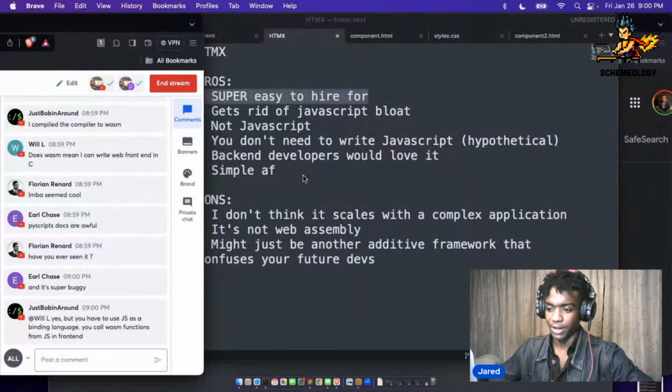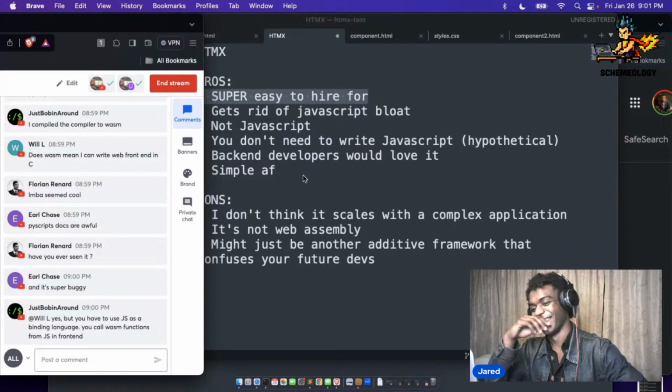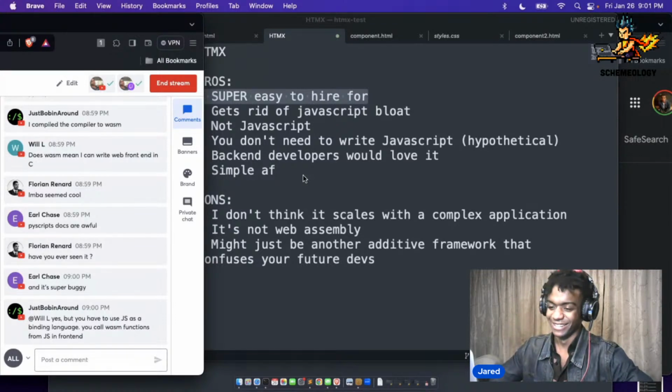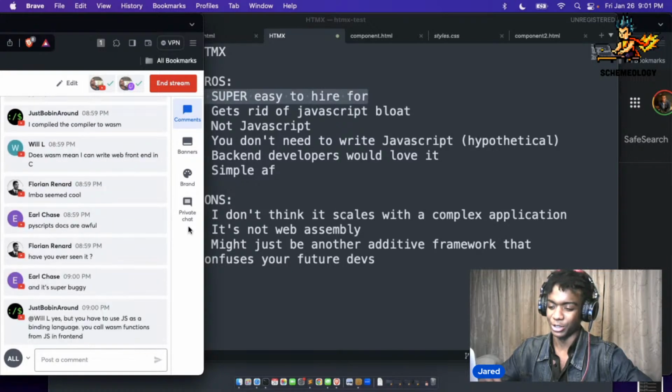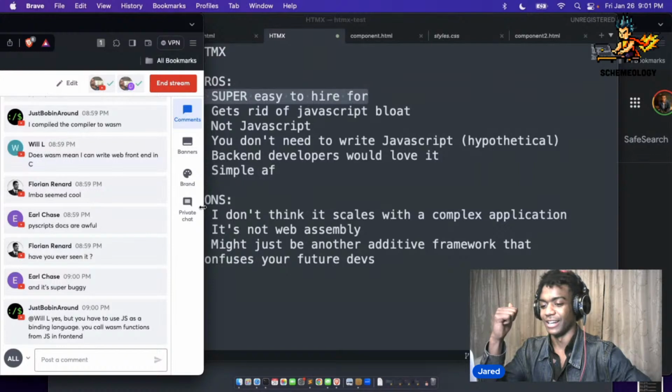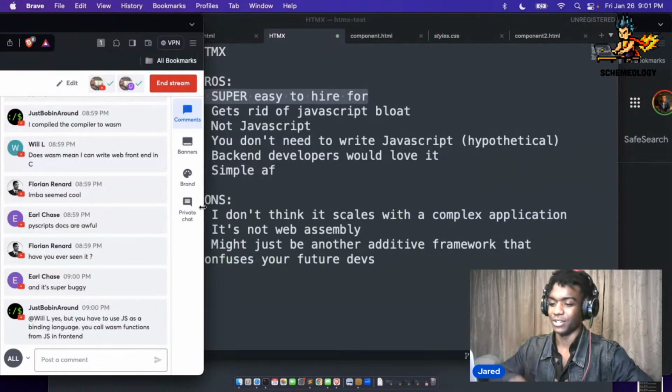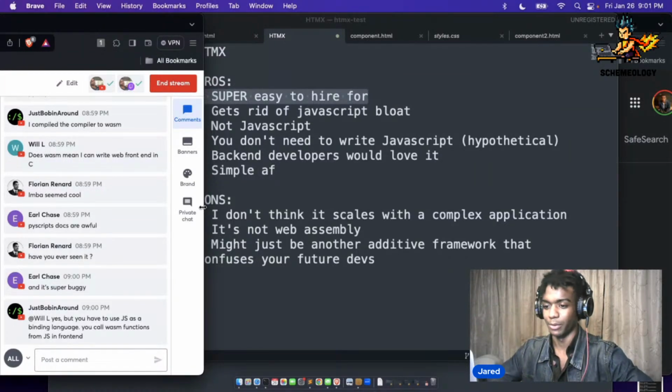The PyScript docs are awful. Dude, Earl, it's super buggy, Earl. That sounds like a nightmare. I don't think I'm gonna use it. That sounds horrible. That sounds so bad, just to write Python. That's the two worst things you could have said: the docs are awful and it's super buggy. Yeah, I'm not touching PyScript with a 10-foot pole.